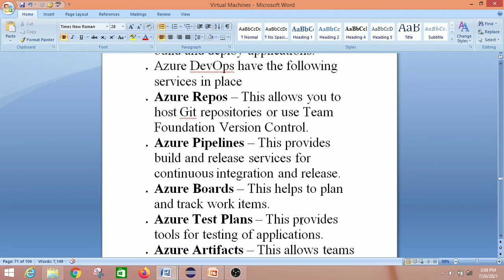So what is Azure Repos? This allows you to host Git repositories or use Team Foundation version control. Git is a version control tool, right? So Azure Repos is used to host Git repositories or use Team Foundation's version control. Azure Pipelines. This provides build and release services for continuous integration and release. Azure Pipelines are used for CI/CD purpose.